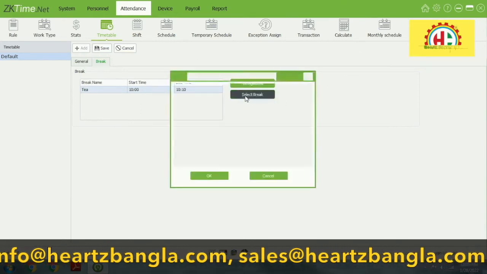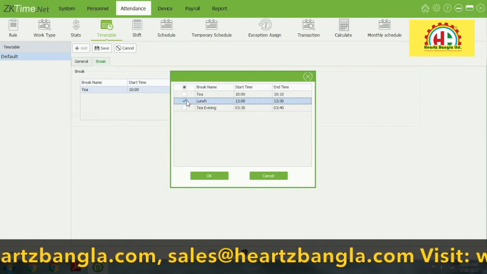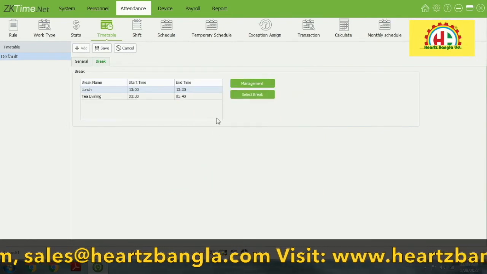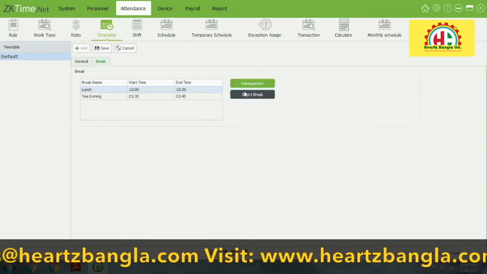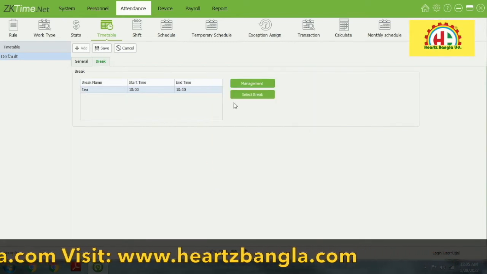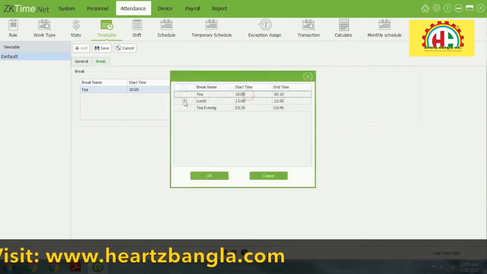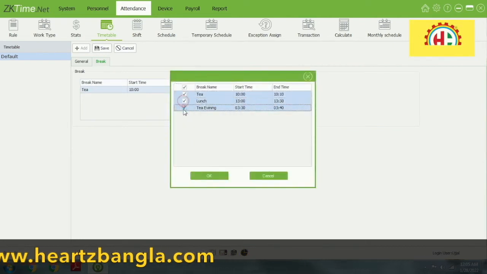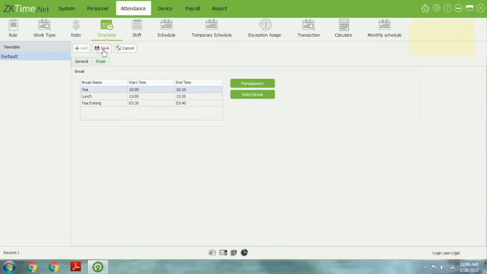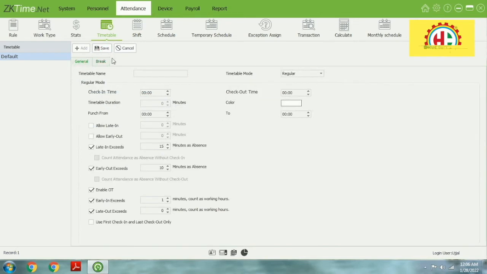Then here you can add the breaks, but you have to add them one by one. It's not possible to add all breaks at the same time. When you add all breaks here, it's okay. Save it. Then save this break.